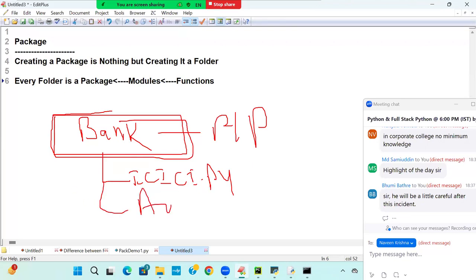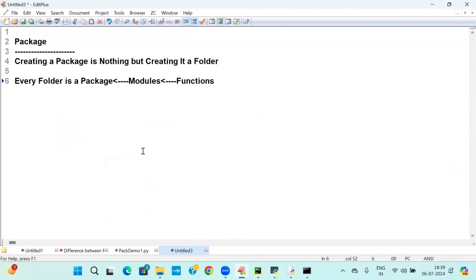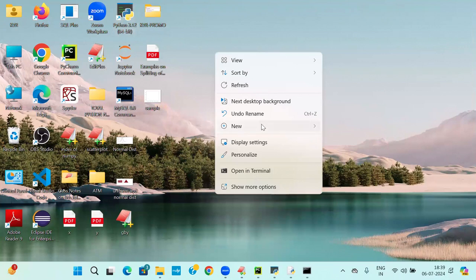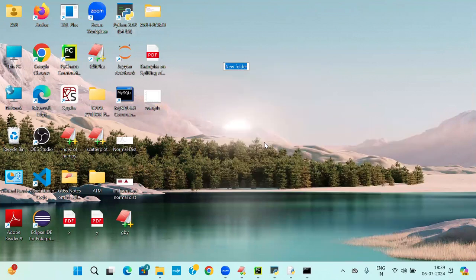One more is called AOP dot py. Next is called mathsinfo dot py, a module. What is bank? Folder, which is a package. So creating a package is difficult or easy? Easy. How can I create it? Right click with the mouse, say new, and create it as a folder. See, students: right click, new, and then folder. I am taking bank as the folder. In the bank, I will keep what?